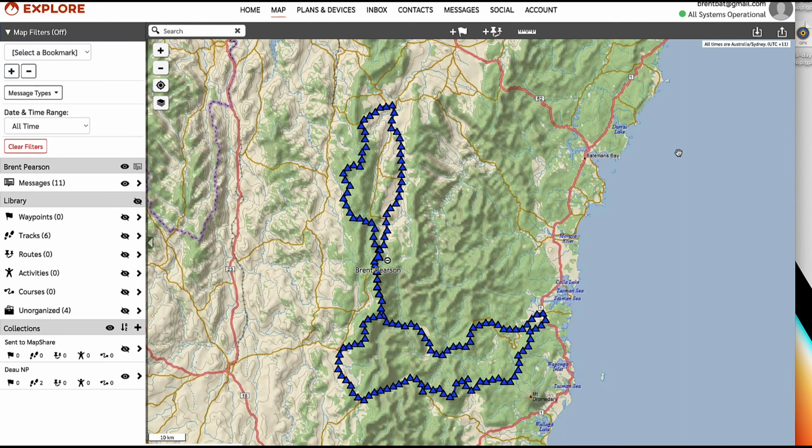Okay, so here I am back in Garmin Explore, and these are the two tracks that I uploaded in my Dura National Park collection in the earlier chapter.